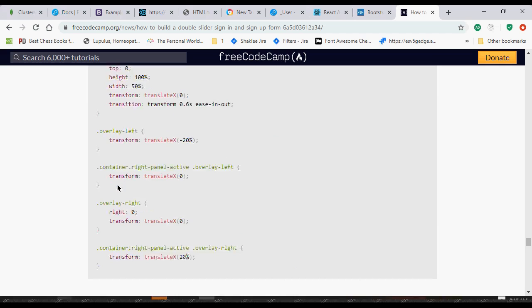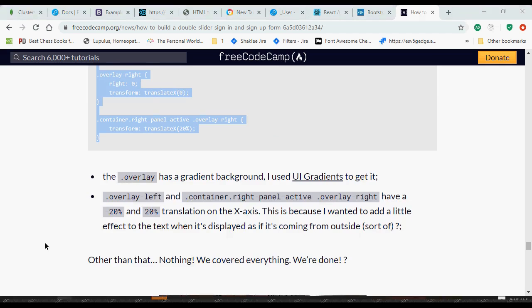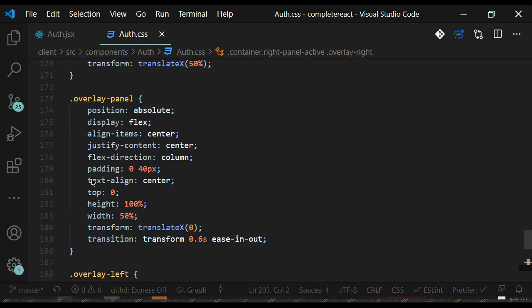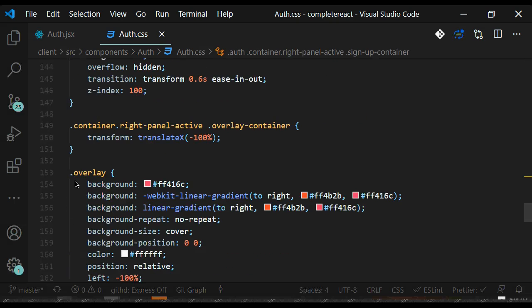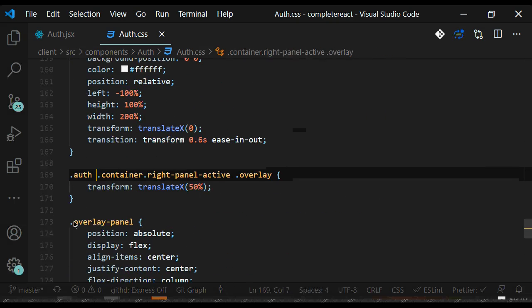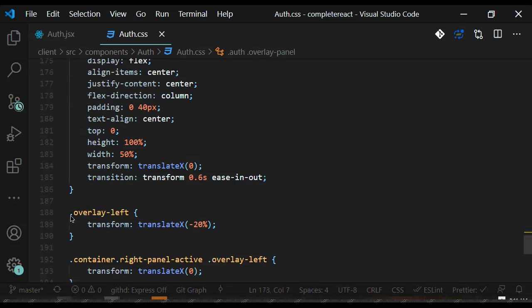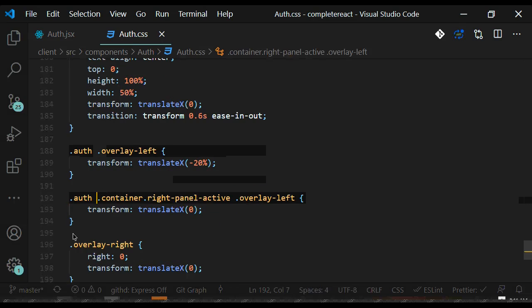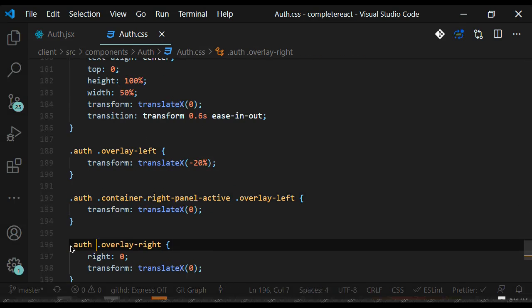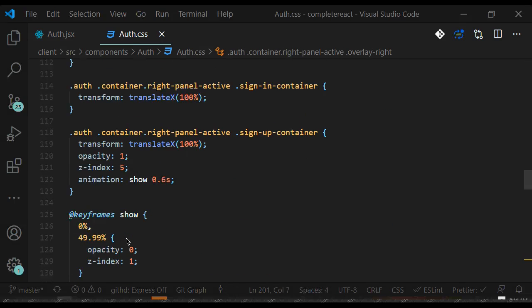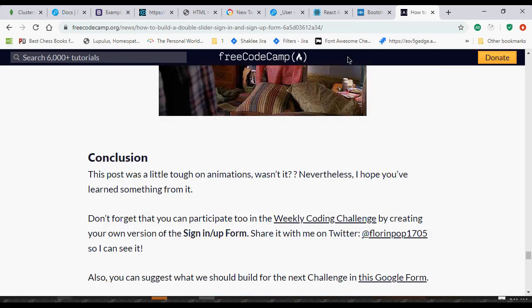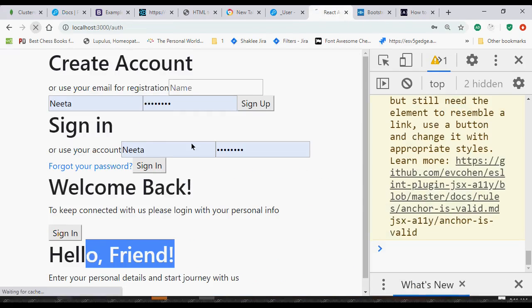Let me add more CSS for overlay. And everything will be prefixed with .auth. Okay, so I added all the CSS now. Let's see how this looks.